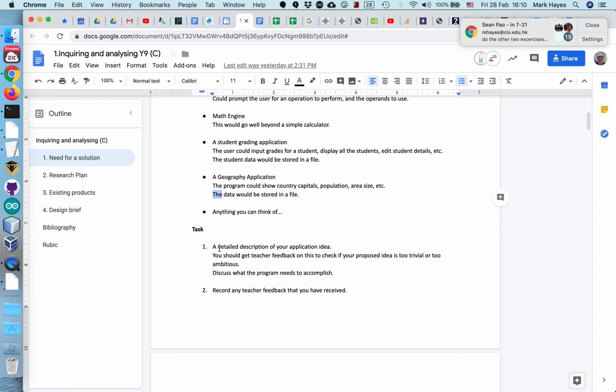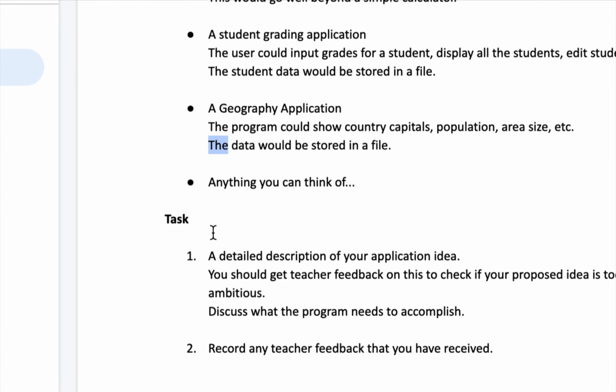Another application idea could be some sort of geography application where the user enters a capital and then you display the country, or the user enters the country and you display the capital, or population, or area size, or a really cool thing to do would be, what's the distance between two cities? Now, for that, you would have to tap into something such as Google Earth. And I'm looking at how you might do that, how you could access a web service such as Google Earth from a C program.